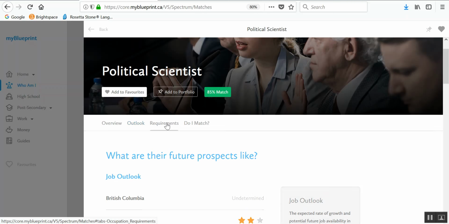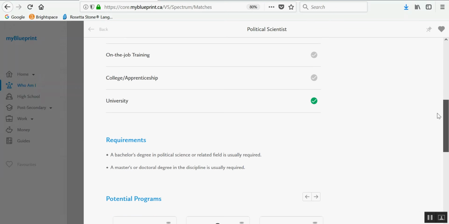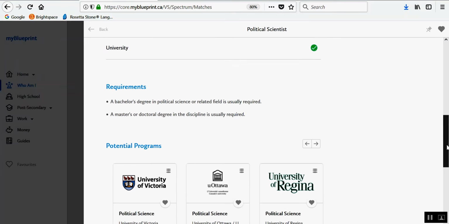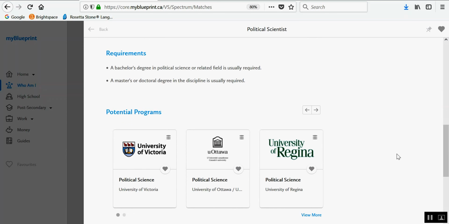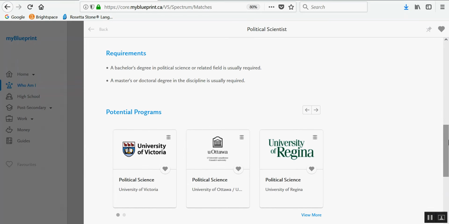If you look at the requirements tab, it will show you the type of education that you need and what kind of certification you need in terms of requirements. Then it will give you some potential post-secondary programs that you can look at in terms of degrees and certificates. In this case, there are a number of different post-secondary institutions, and if you use this arrow, it will show you even more. So you sort of have to scroll and use the arrows to see how many they suggest.